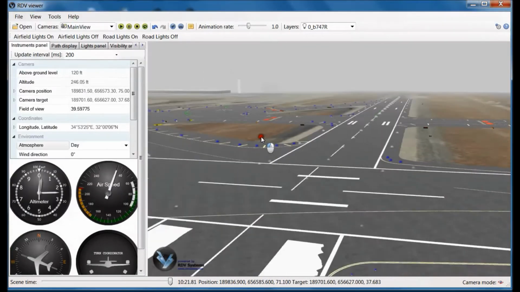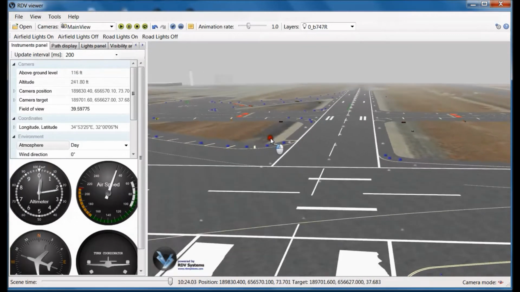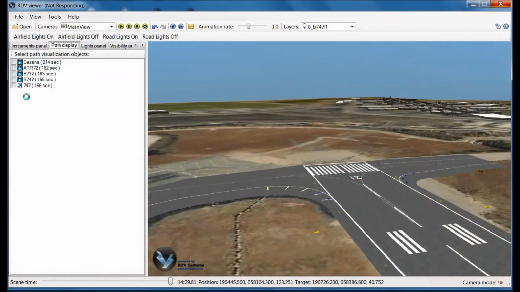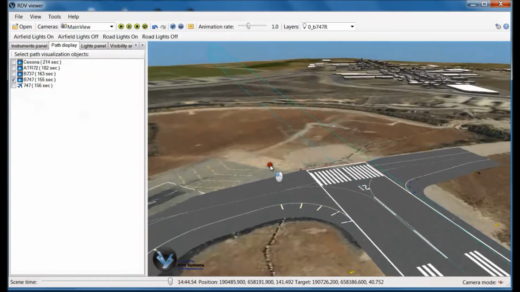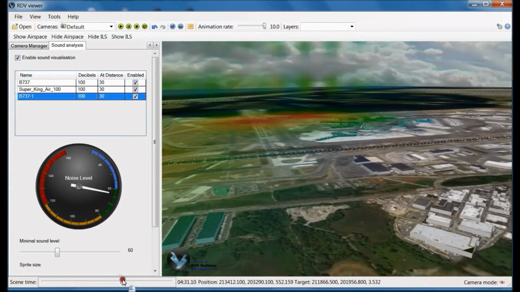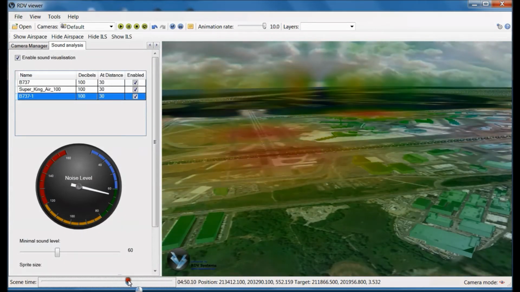simulation of environmental factors such as nighttime view, fog, and wind, calculation and display of aircraft landing paths in 3D, and visualization of aircraft noise.